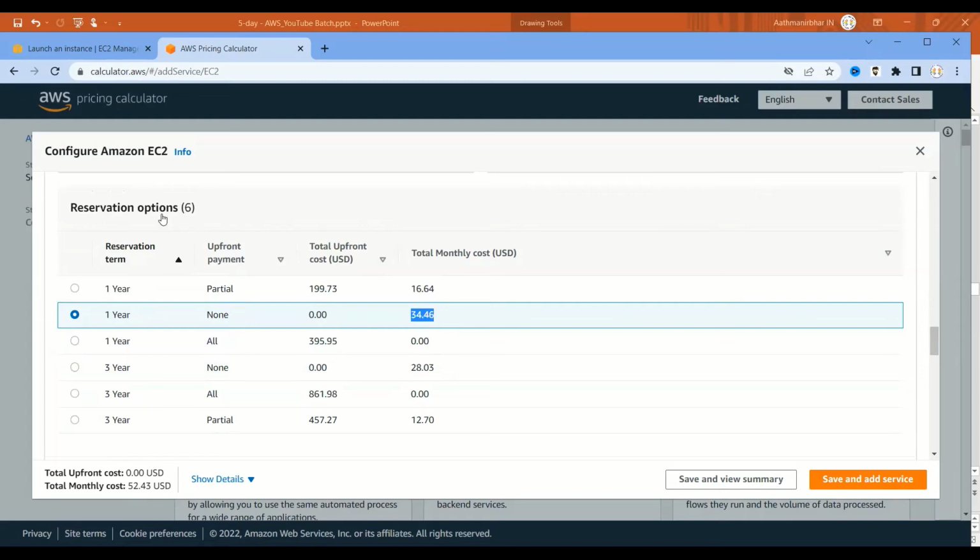$34.46. At the same time, for the same configuration that we have selected, if you select partial upfront, maybe 50% you will pay upfront and the remaining you will pay in monthly installments, you will end up paying $16.64. And if you select all upfront, you will pay annually, you will pay $395.95. Of course, there are no monthly charges because you paid everything upfront. Here you can see the monthly charges alone will be 52 USD. Correct? So if you pay all upfront, you will save significantly. You will save a lot of money.